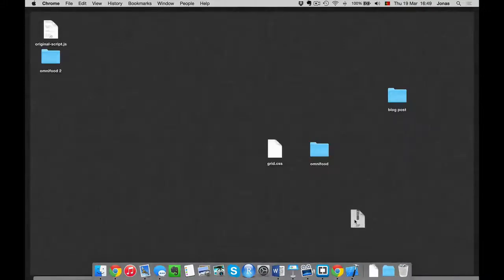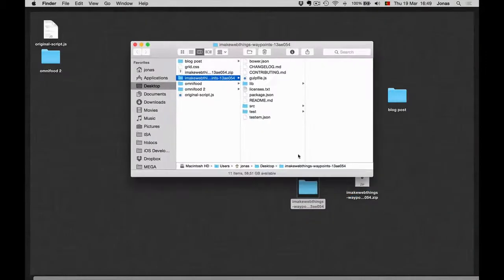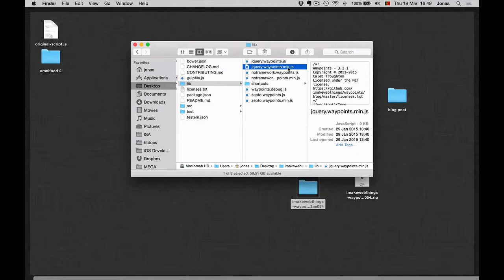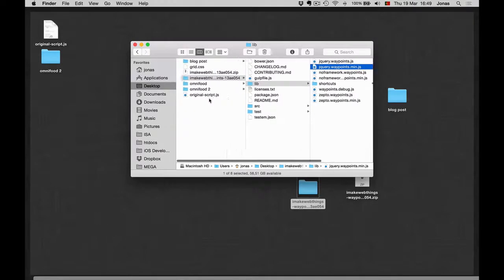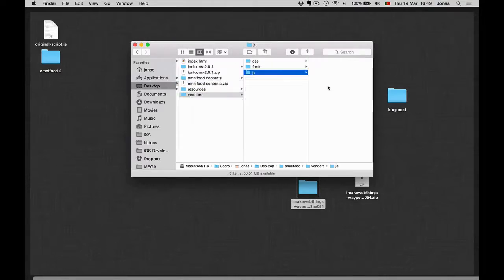So here it is, and extract it. And well, this comes with a bunch of stuff actually, but the file that we want is this one here, jQuery waypoints, the minified version. So I will copy it and put it in OmniFood and vendors, because this time it is a JavaScript file that we got from the internet. It's not our own file.